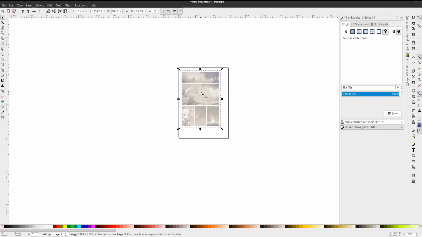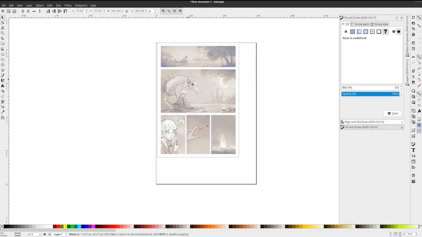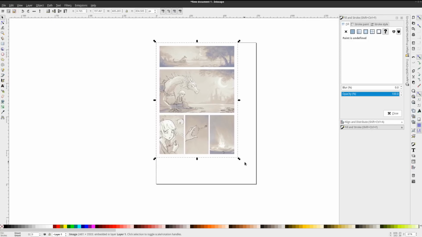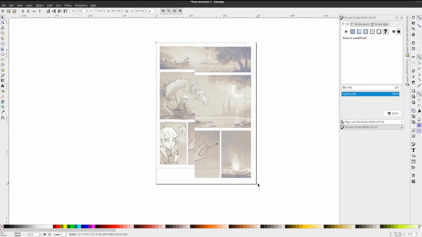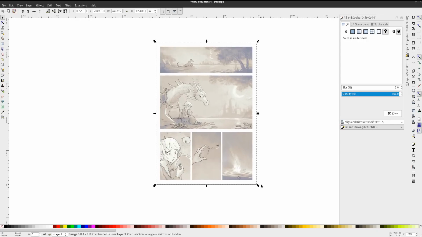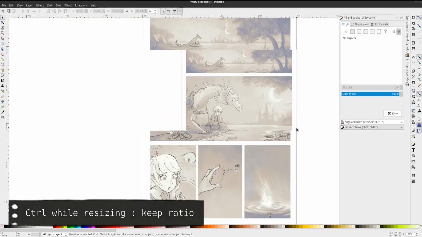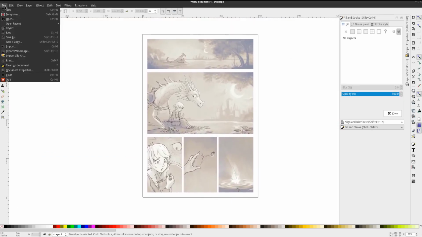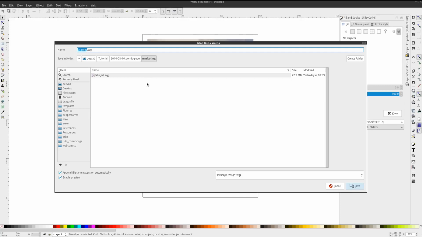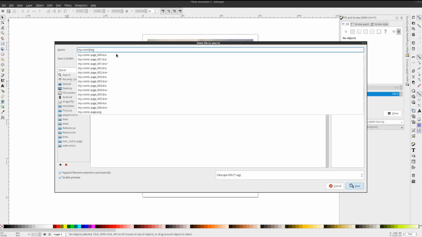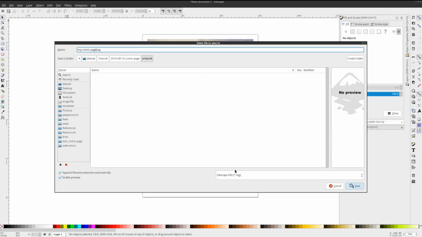But at the moment I will just put the artwork here, and I'm pressing Ctrl to preserve the page ratio. And now I have my pages, and I will save this file as artwork, and I will also use the same file naming, my comic page, but this time in SVG, which is the native file format of Inkscape.